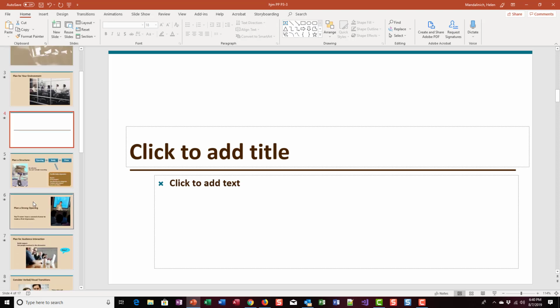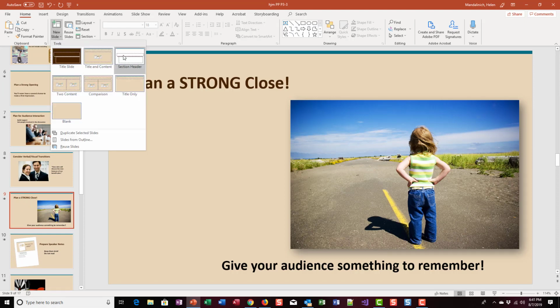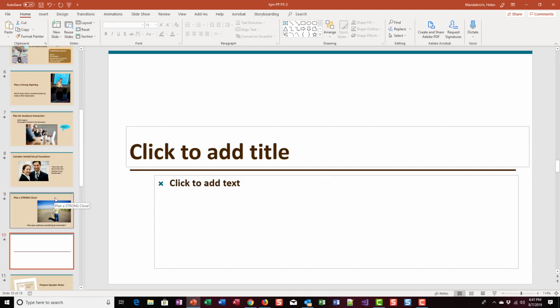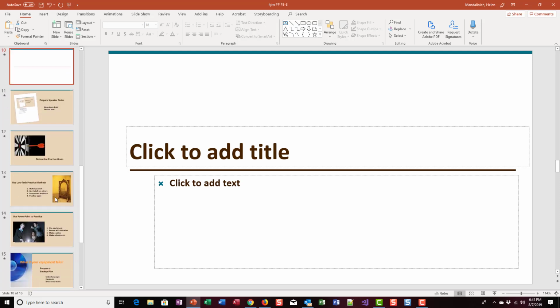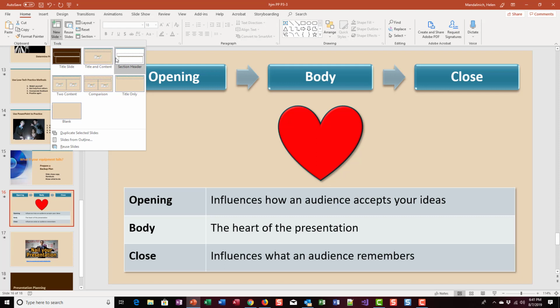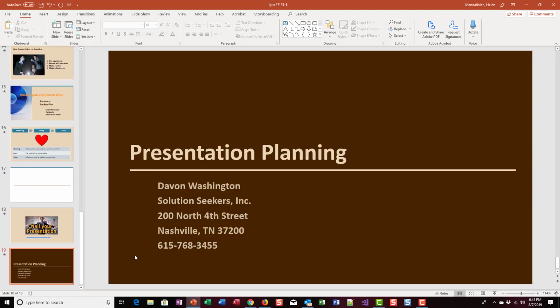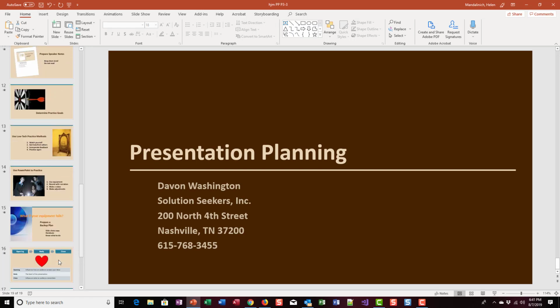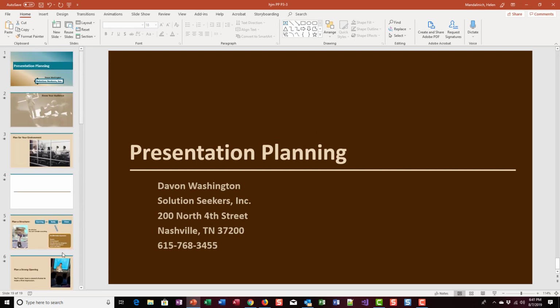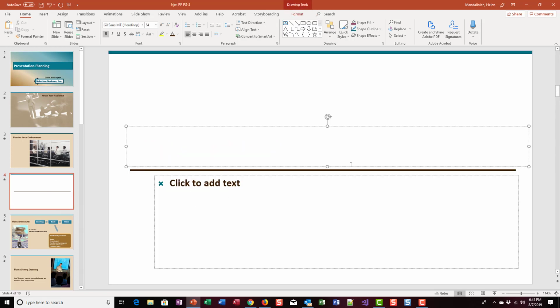Then we're going to go to 9, and we're going to insert a new section header there. And then slide 16, the one with the heart, insert section header. Okay. So now we should have a total of 19 slides in our presentation, and I want you to go back up to slide 4. We're going to put some text in here.